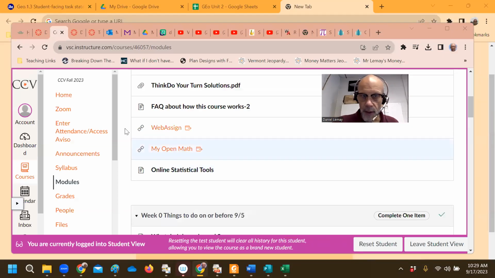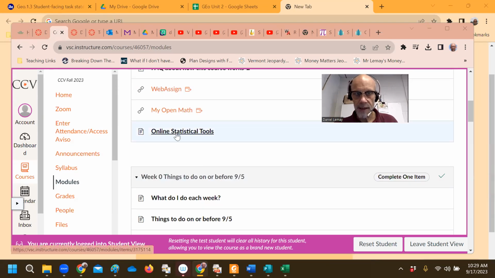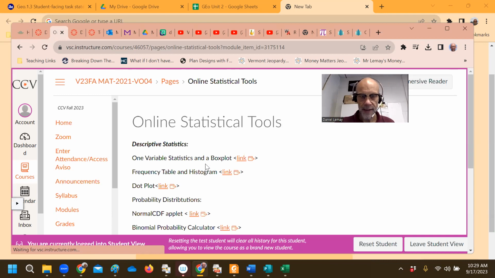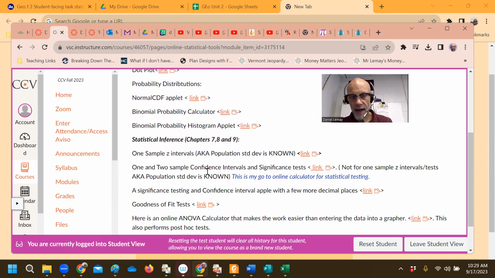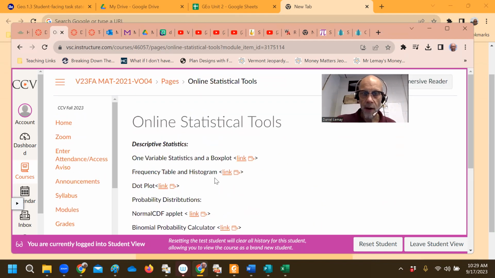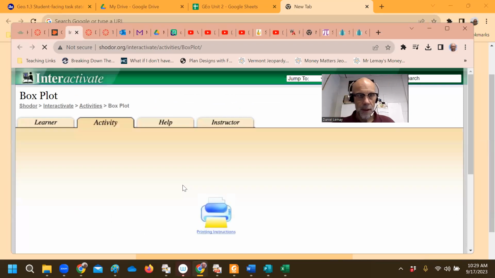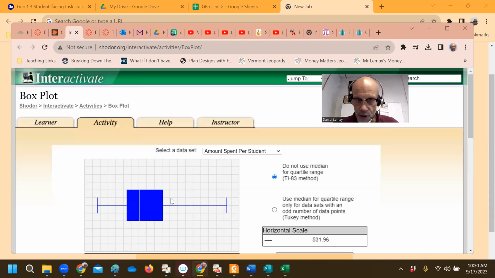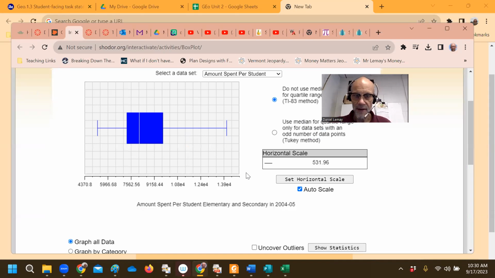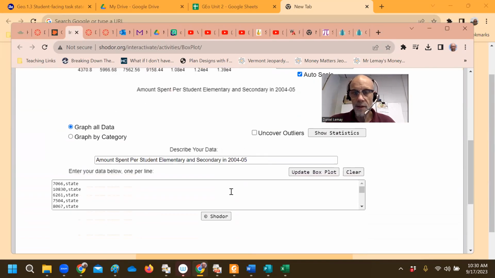Okay, here we go. So in the modules, course resources, that first module, see that online statistical tools web page I've got set up? Here's a whole bunch of applets, calculators that I'm going to point you towards during this course, all right? And one of them that works pretty well is this first one, this one variable statistics in a box plot. And you're learning about box plots in chapter 2, which is good. And actually, this does do box plots. This isn't the one I was thinking of. Just a minute here. Let's do this one. Why not? Let's use this one.